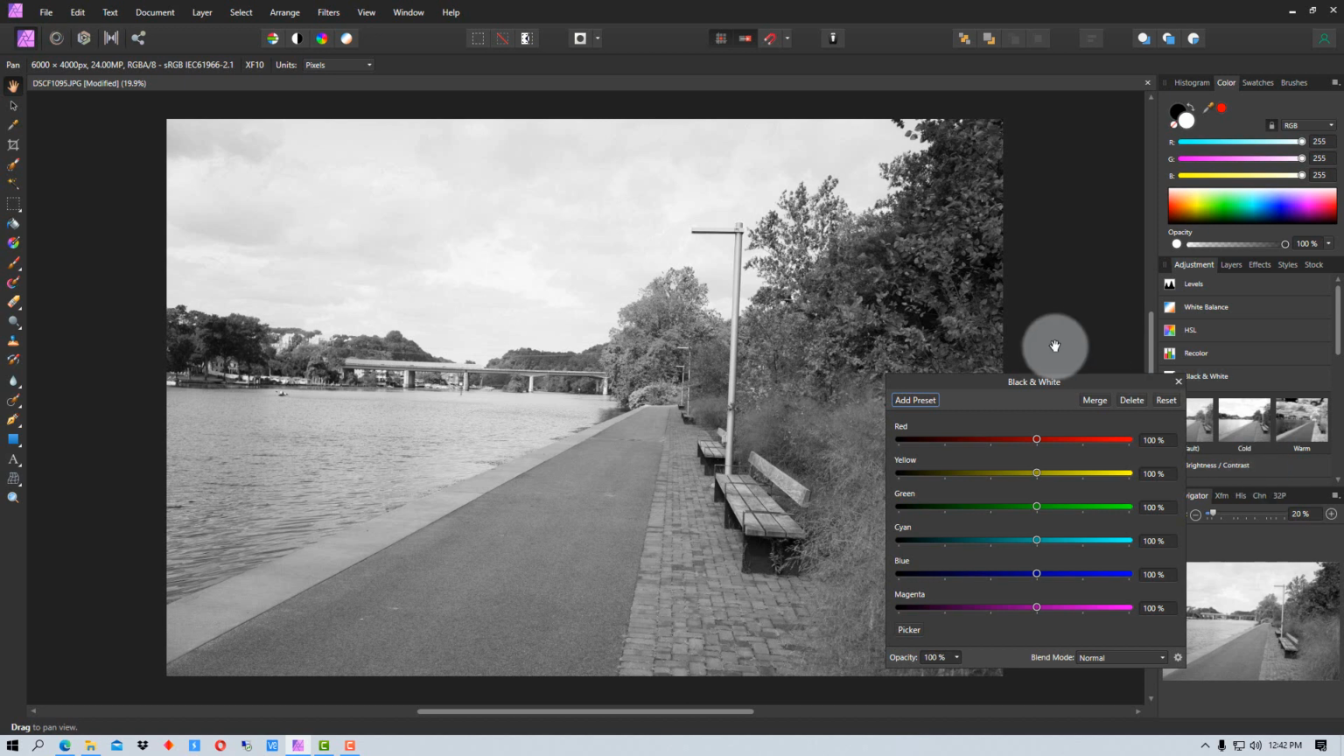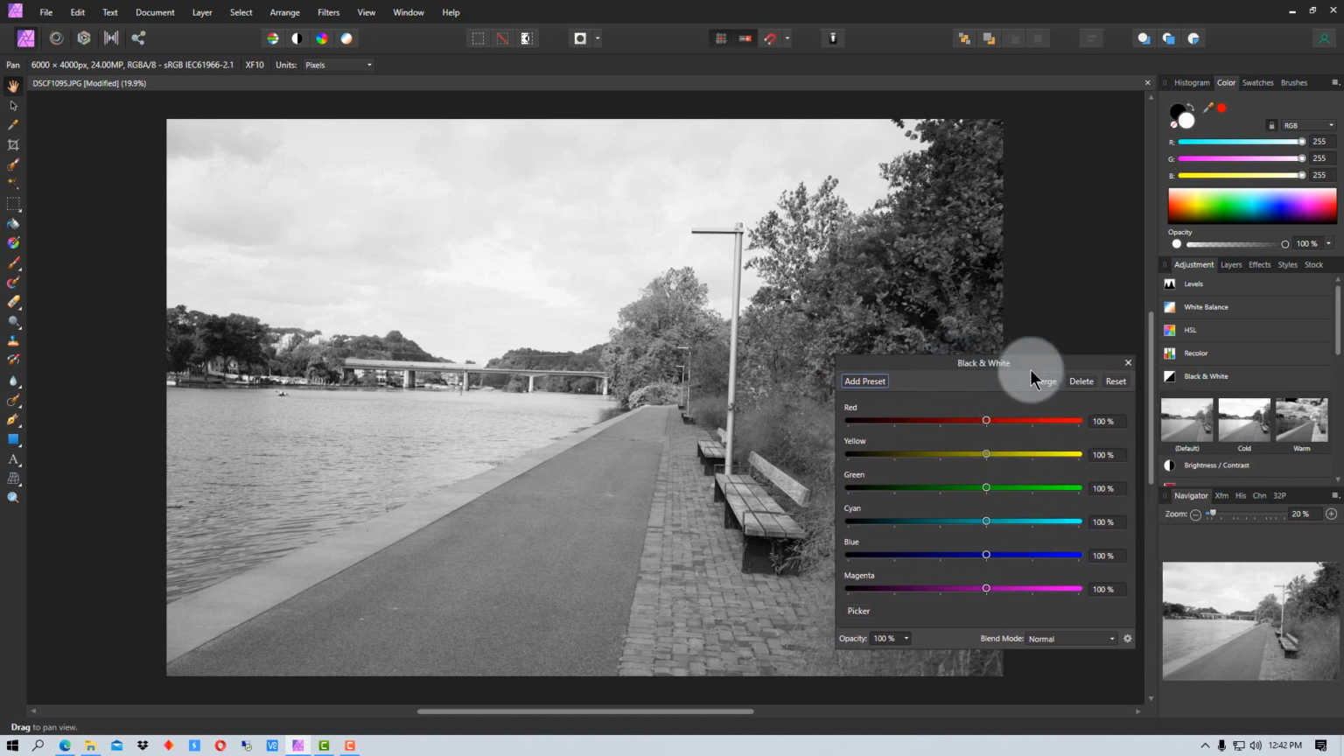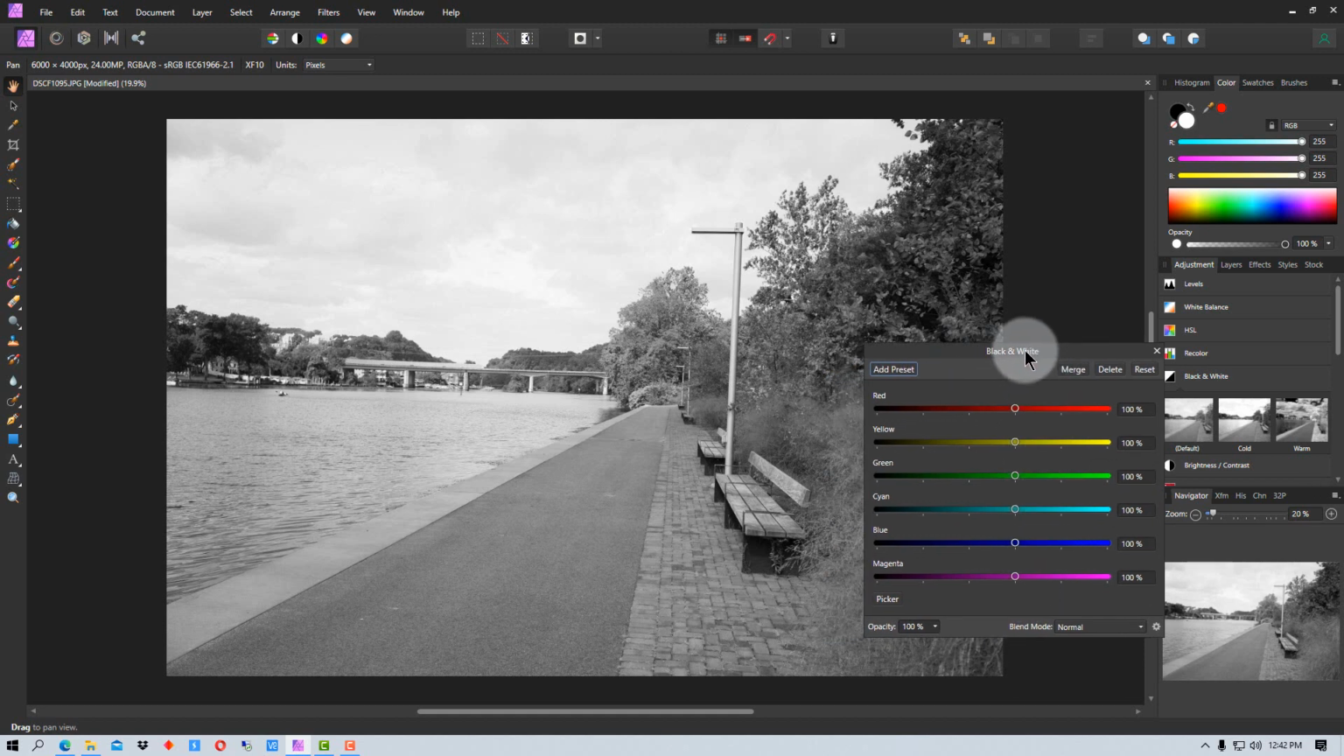So this window popped up here with all these different colors, and these are the colors that we can adjust. You can think of it similar to if you've ever shot black and white film. You can put a filter on the lens when you're taking the picture, and certain filters will make the sky darker or lighter, and certain filters will make the foliage lighter or darker. So what we're going to do here is start off.